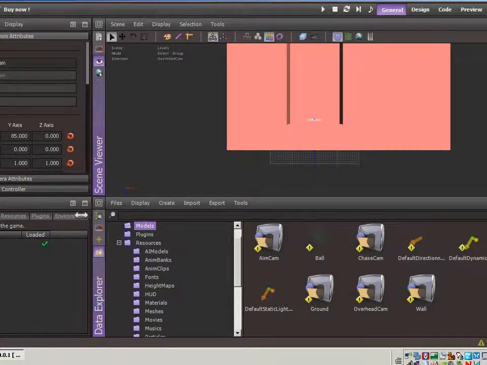Today we're going to be adding some objects into the game, so we have some things that the ball can bounce off of, and we'll extend the level a little bit to make it a little more challenging. So let's jump right in.